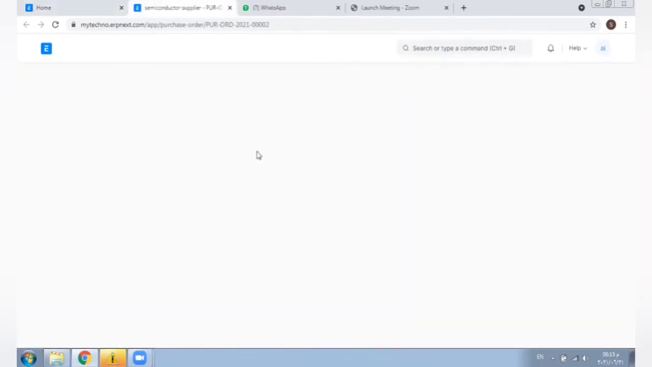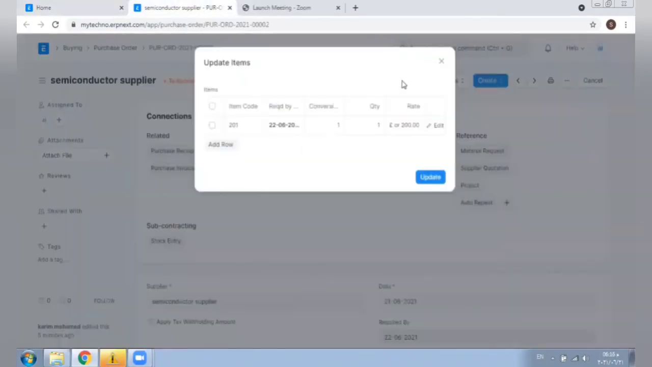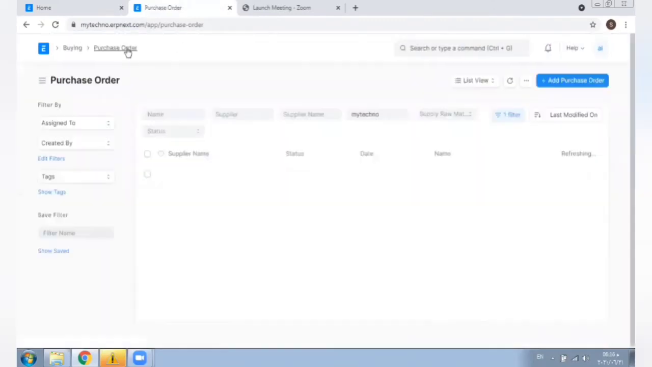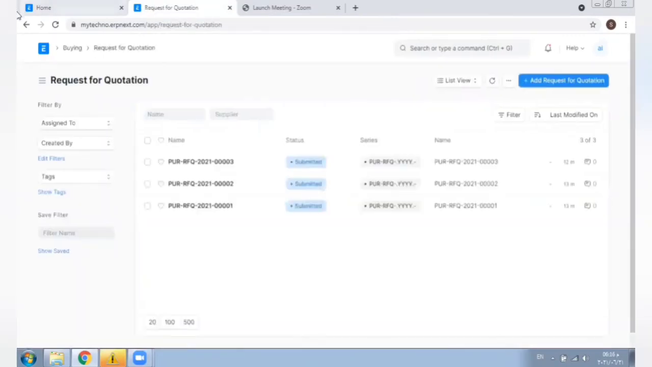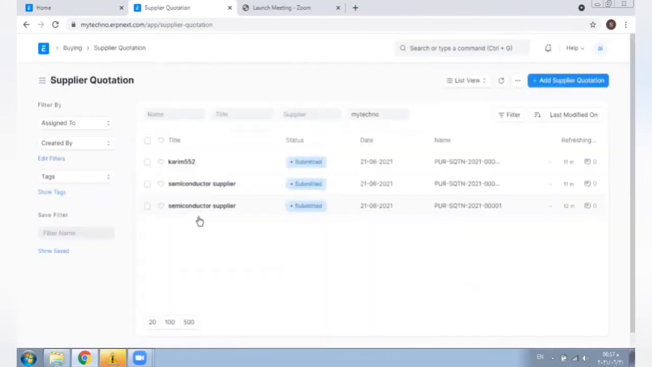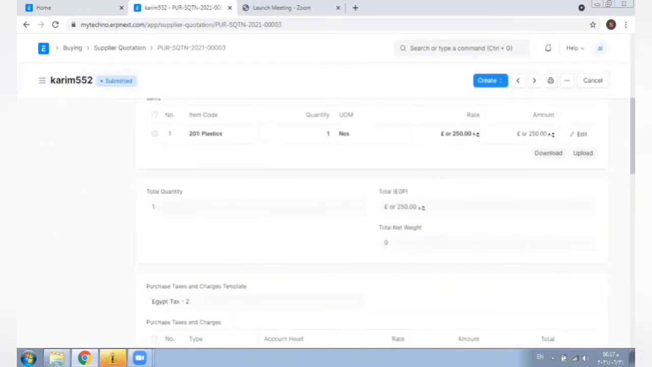So my colleague Karim assigned me a task, so I'm gonna go to semiconductors, supplier, update the items, change the quantity from 1 to 6, and then click update. After that, I'm gonna return back to the buyer and then select supplier quotation. Click on Karim 552 to update my quantity from 1 to 6 again.